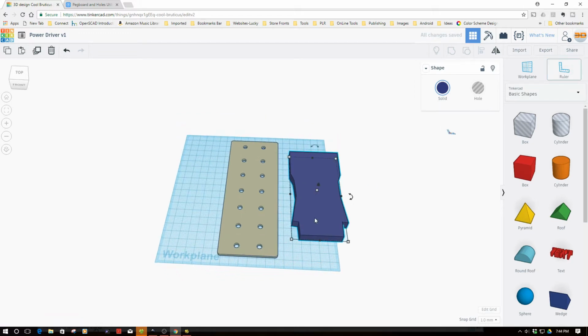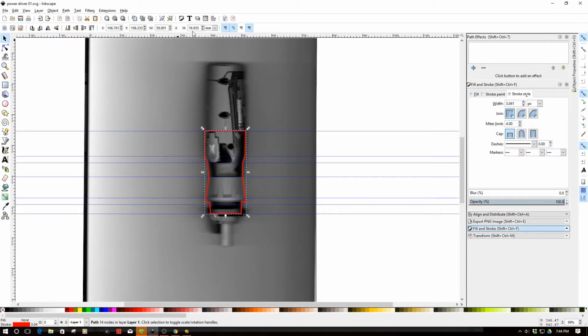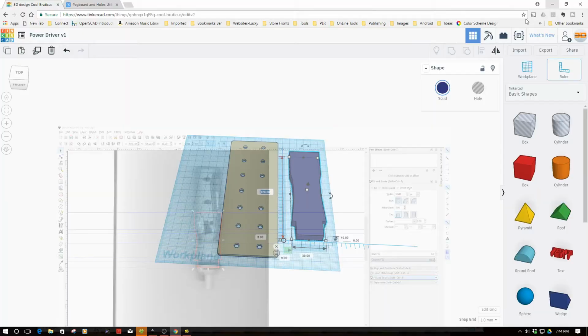So what I'm going to do is bring the ruler onto the work plane. And then I'm going to adjust it because in real life, this is going to be 39 millimeters. And then this is going to be, what is this going to be if I can read my own writing here? This is going to be 76.95 tall. Let's just go ahead and double check that number. So, yep, 76.935 is the height.